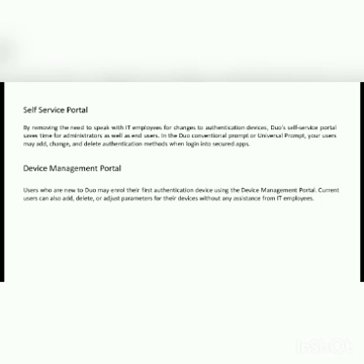Self-service portal. By removing the need to speak with IT employees for changes to authentication devices, the Duo self-service portal saves time for administrators as well as end users. In the Duo traditional prompt or universal prompt, your users may add, change, and delete authentication methods when logging into secured apps.